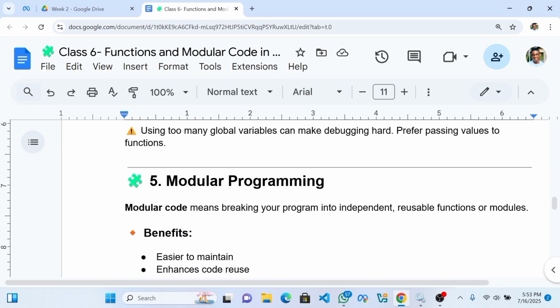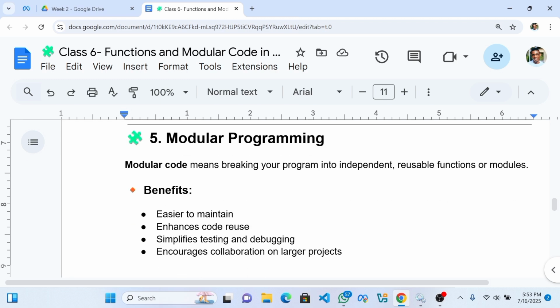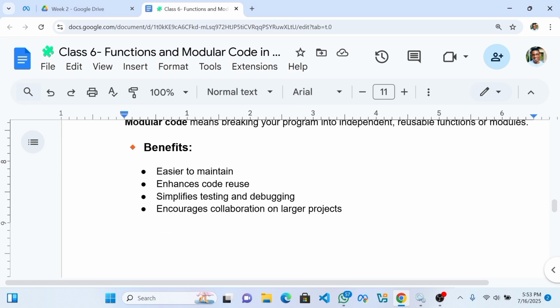Modular programming. Modular programming means breaking your program into independent, reusable functions or modules. What are the benefits? Easier to maintain, enhanced code reuse, simplified testing and debugging, and encouraging collaboration on large projects.